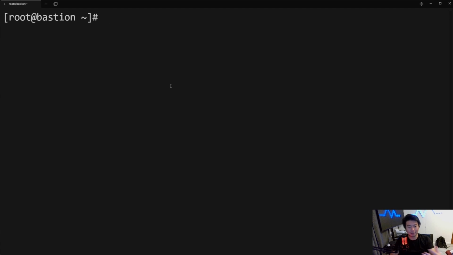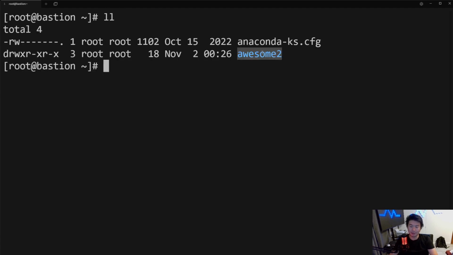The other way that you could remove it, so we still have our awesome2 and awesome2/page, you could also use the rm command with -rf. The -r is for recursive and the f is for force. And then you can do awesome2. So it will delete everything in the awesome2 directory also.